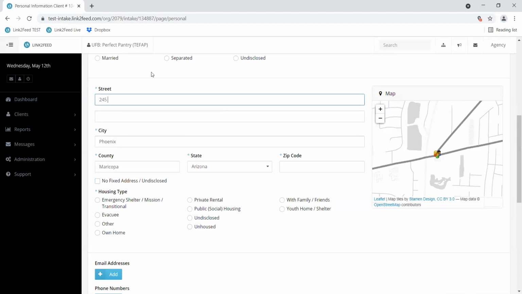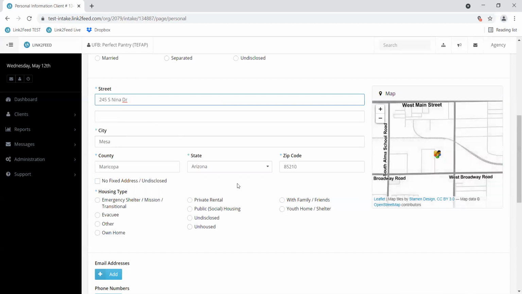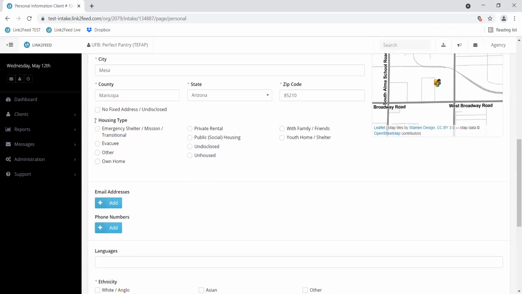But once you start typing in an address, it will prompt you with where it thinks you're looking for. So if you see that address, go ahead and click it and it will fill the rest out for you and not only save you time and effort, but have accurate spelling and accurate county and zip code and those sorts of things. So it's best to click an option if it gives you the correct prompt. Housing type is, again, another question that's not required, but helps to give a full picture of those that we are serving. This individual that I am making up on the test site selected other.